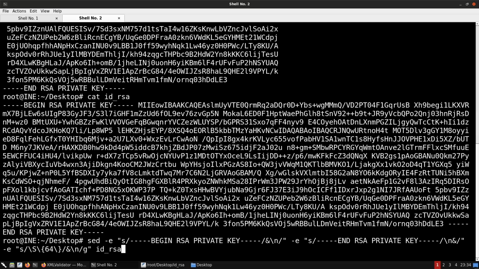So what did the sed command do? Well, first things first, you can see it adds a new line after the begin RSA private key string. It adds a new line before the end RSA private key string. And then, of course, for all other string blocks, it adds a new line after every 64 characters.